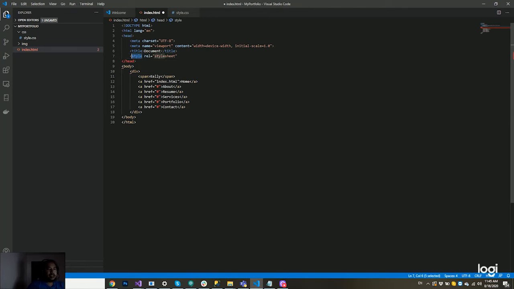Oh, sorry, I think it needs to be a link, and then rel, style sheet, and then href. Href, it's going to be the same. You link it to the CSS, and then style.css, and then you close it. So after you have that, all the styles inside the style.css is going to be applied to the whole page.